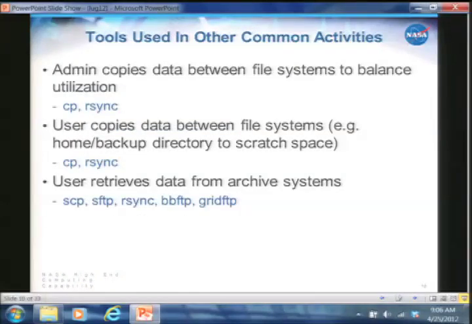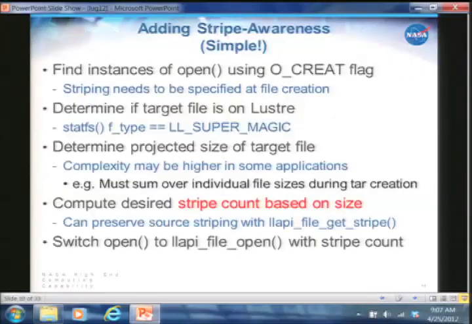So there are other activities as well. Admins might copy data between file systems to balance utilization using things like cp and rsync. Users also might copy data between their home directories and scratch systems, or from backup directories, using the same tools. And then they might retrieve their data locally from an archive system, again using the remote transfer tools.